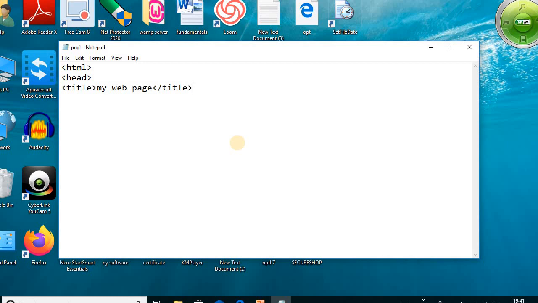You can close all the supplied tags by using a slash and its tag name. You must close that. If you don't close it, then the effect will be automatically applied to all the text document.